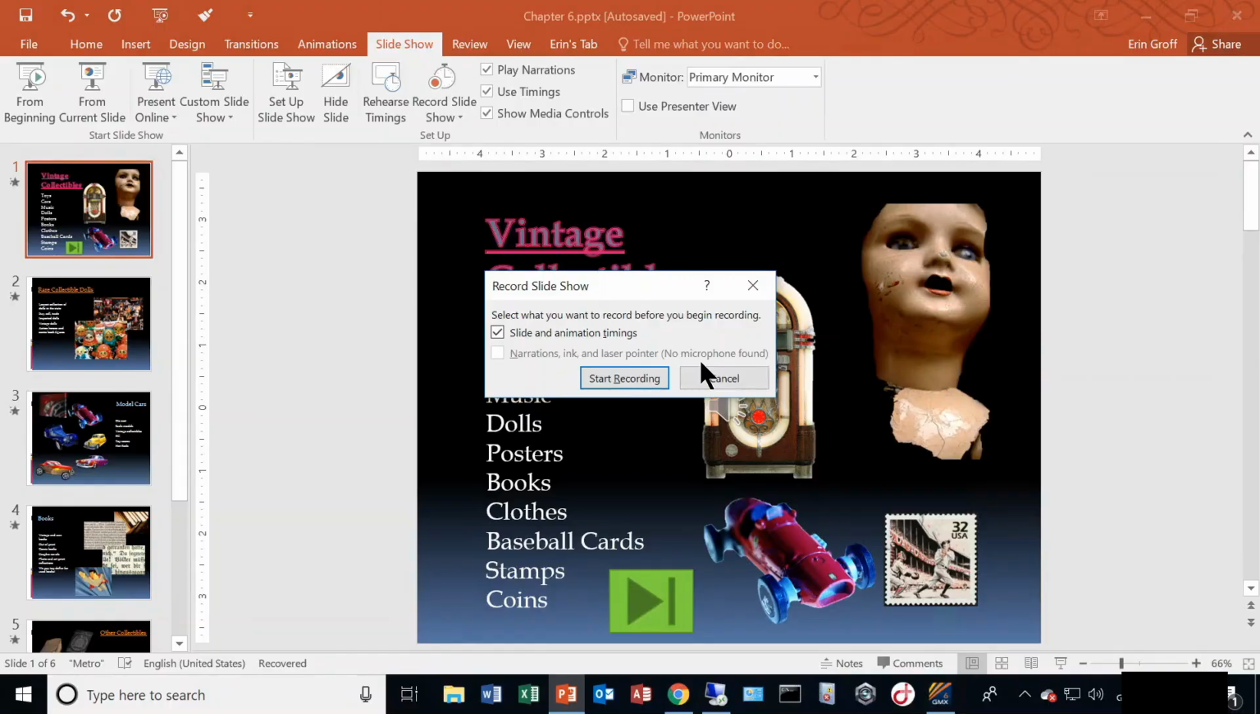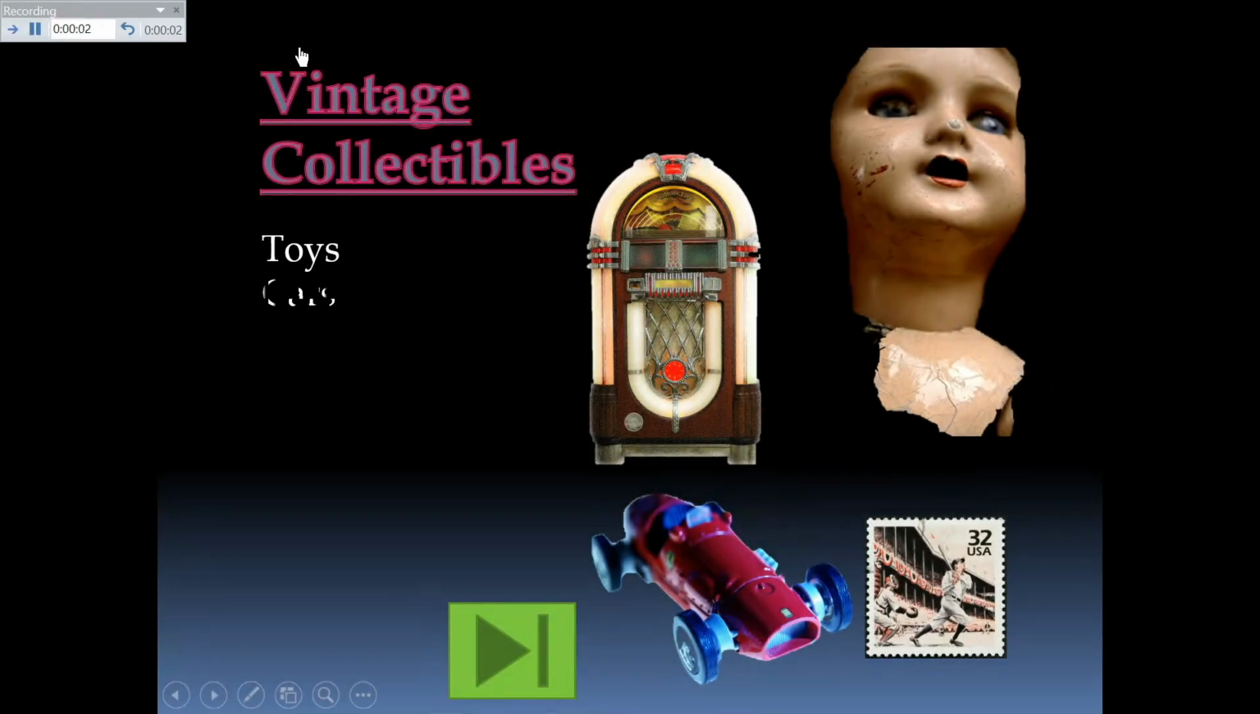So I don't have a microphone on my actual school computer that I'm logged into right now. I'm actually recording on my microphone at home while I'm remoted into my school computer. That is why it says no microphone found. Okay, so I'm going to start recording, and this is going to bring me into slideshow mode. And up in the top left corner, you can see that right now it's recording.